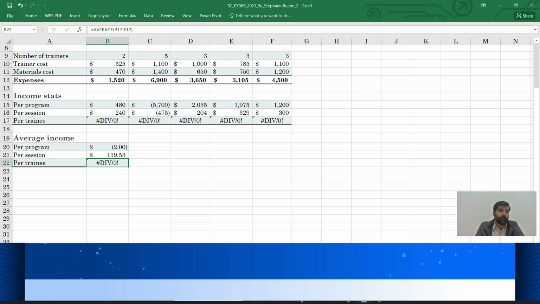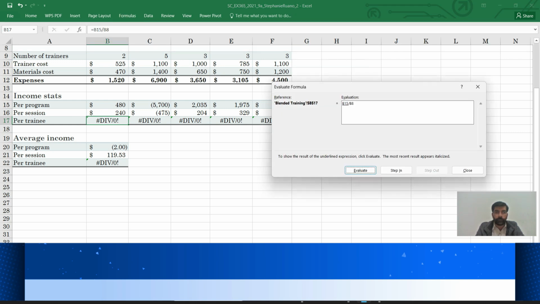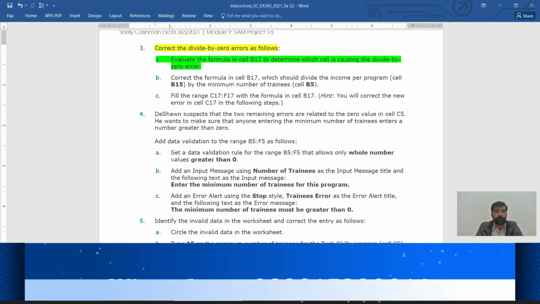I put B17 here and just click here. This is B17. Now I evaluate the formula. For evaluation of the formula I go to the Formulas tab, and this is Evaluate Formula. Just click here, and for the evaluation of the zero division, click here, and this is the zero division.